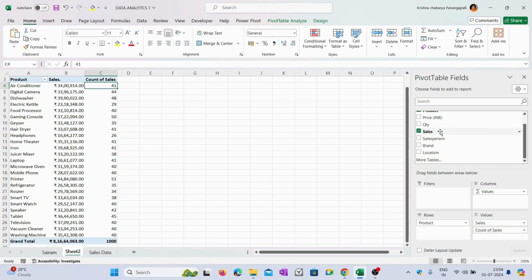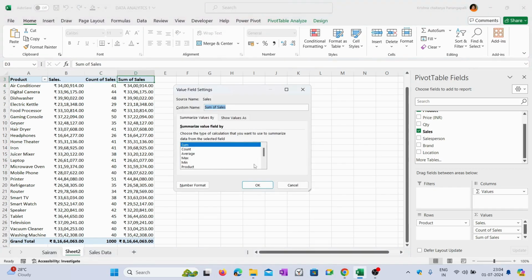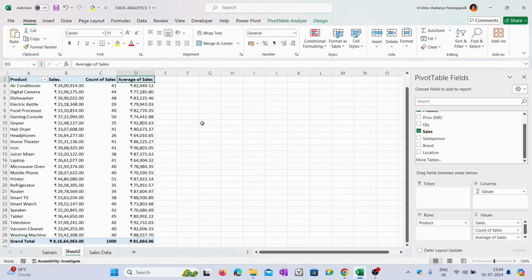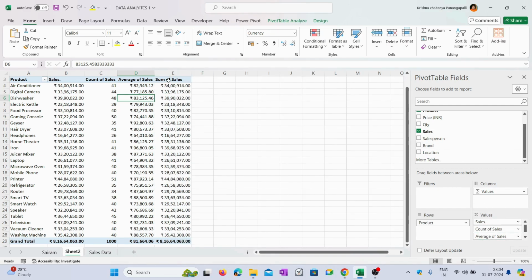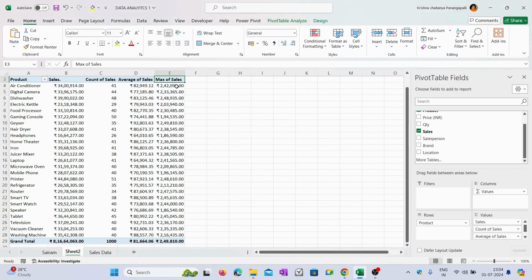At the same time, drag sales one more time to the values. This time double click on the header. Instead of selecting count, you can select average here. Click OK. So it will show you the average sale of each and every product automatically. So once again drag this sales column and place it here in the values. Now once again double click it. Instead of selecting average, you can select the minimum or maximum here. So it will show you the maximum sale.